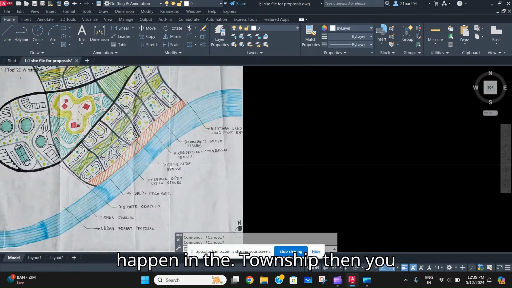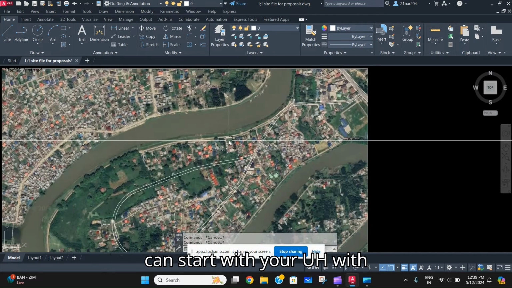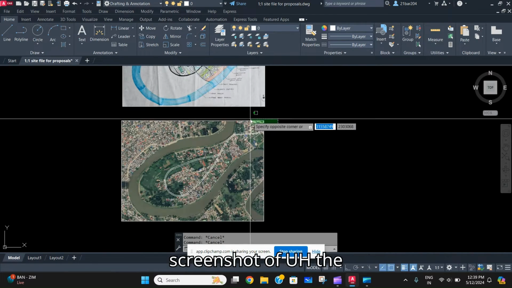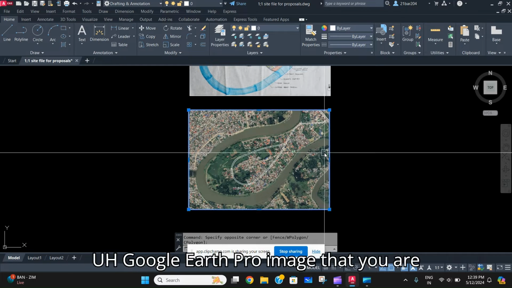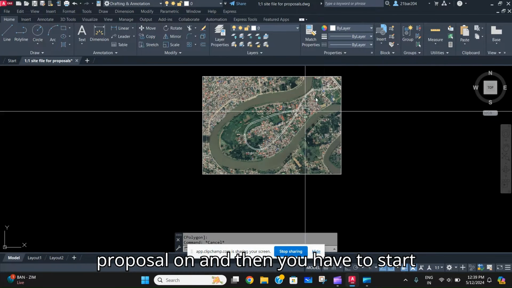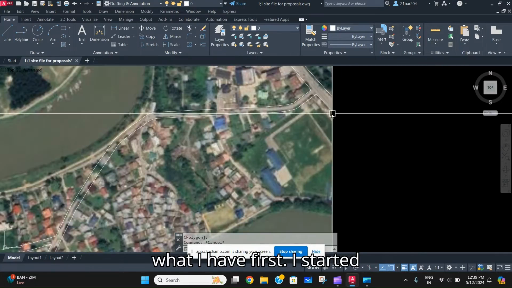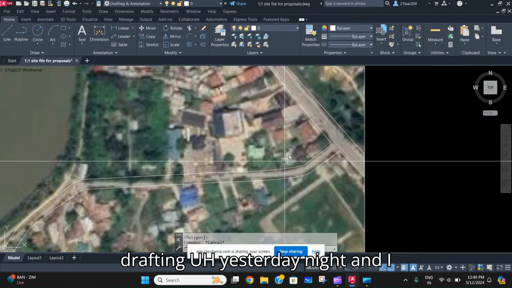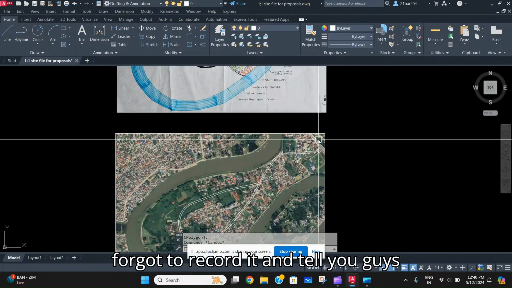After this stage is over and you figure out what things are going to happen in the township, you can start with the next step: take a screenshot of the Google Earth Pro image that you are going to have your urban design proposal on, and then start drafting on that. This is what I started drafting yesterday night, and I forgot to record it and tell you guys.